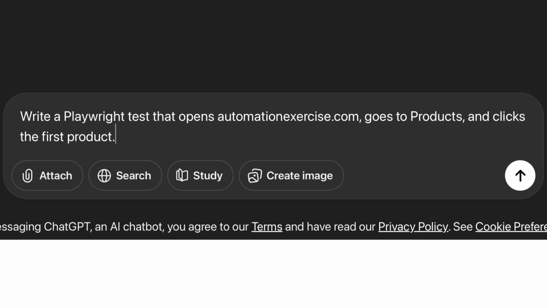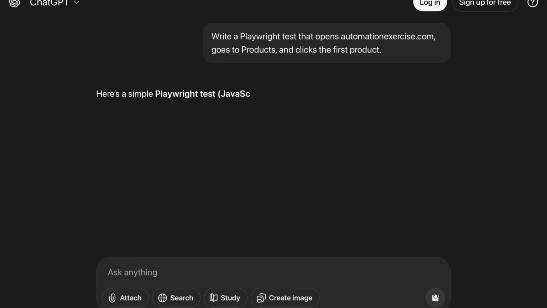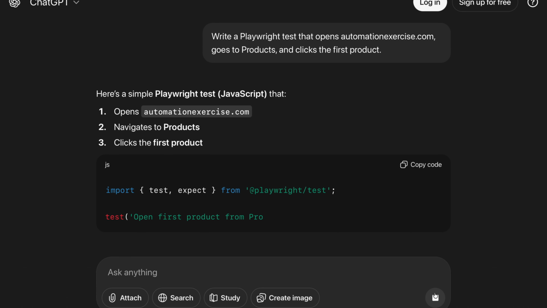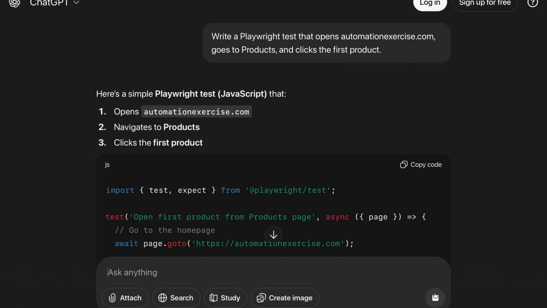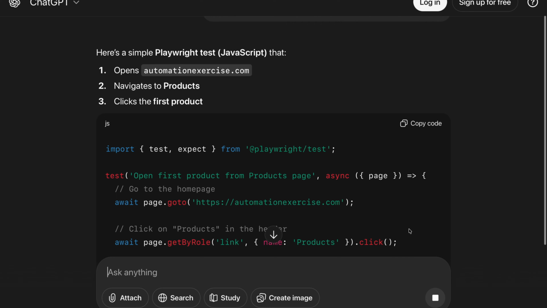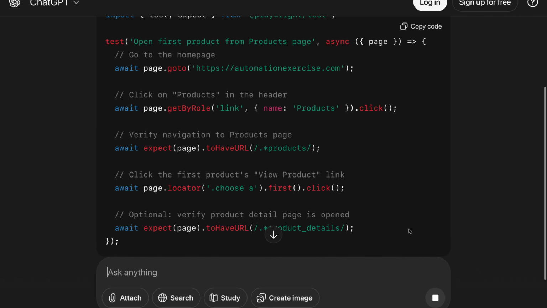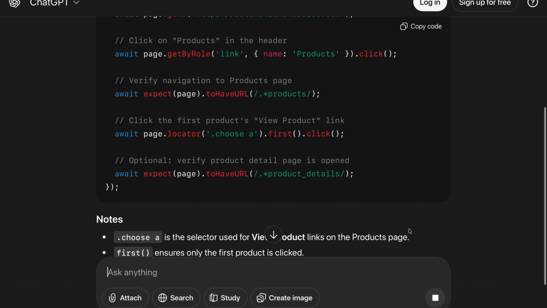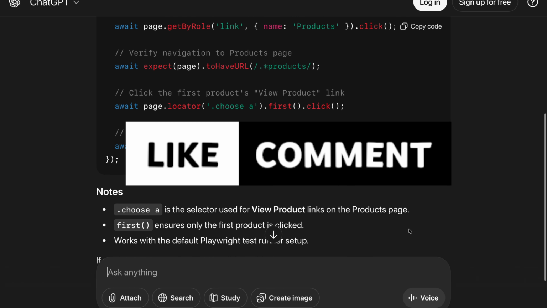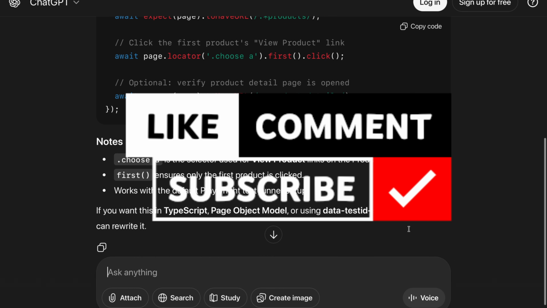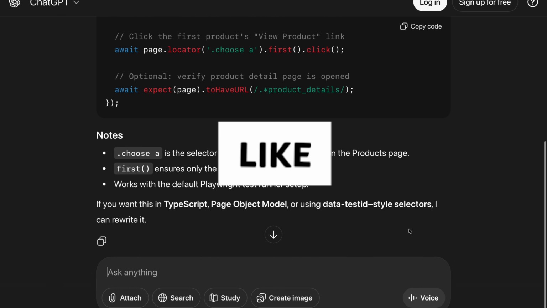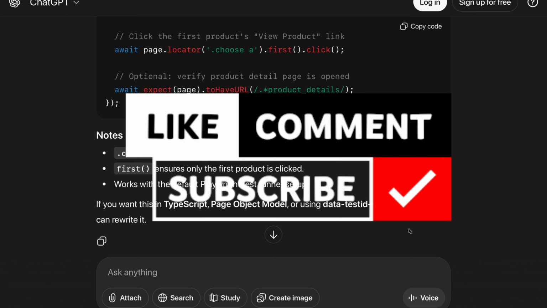Write a Playwright test that opens automationexercise.com, goes to products, and clicks the first product. This is even simpler. But here's the important difference. In Playwright, these actions automatically wait for the page, for the element to be clickable, for the DOM to be stable. So when AI writes simple code in Playwright, simple code is usually fine. In Selenium, it will usually fail.